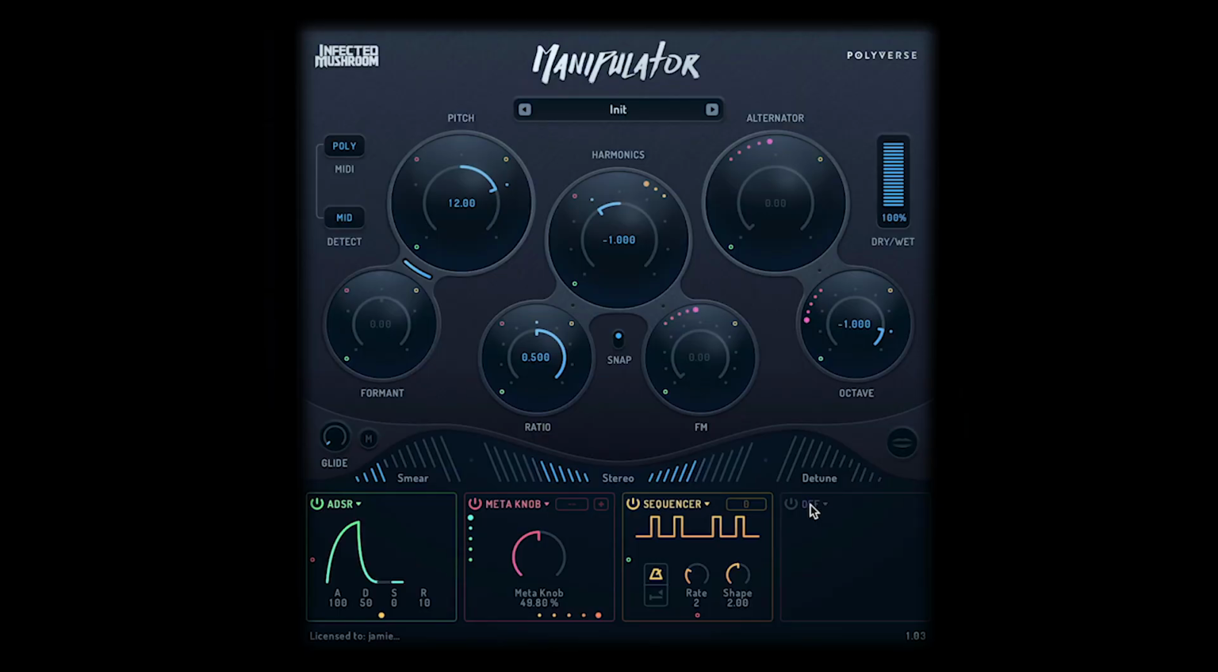Or then maybe finally I'll add one last sequencer and I'll make it really slow and just send it to the formant to add a little bit of movement that's kind of independent from these other tone shaping tools that I'm using. So I'll just add one more sequencer. Maybe I'll take it out of sync and make the rate super slow. And I'll just send this to the formant and see what it sounds like. Maybe I'll also send this sequencer to the formant.